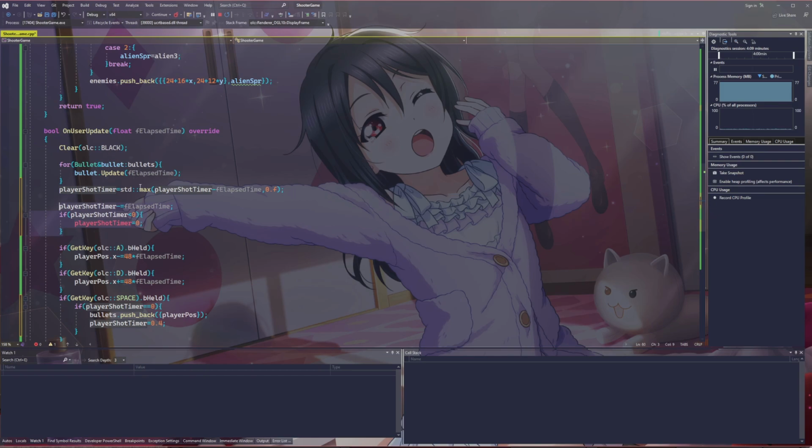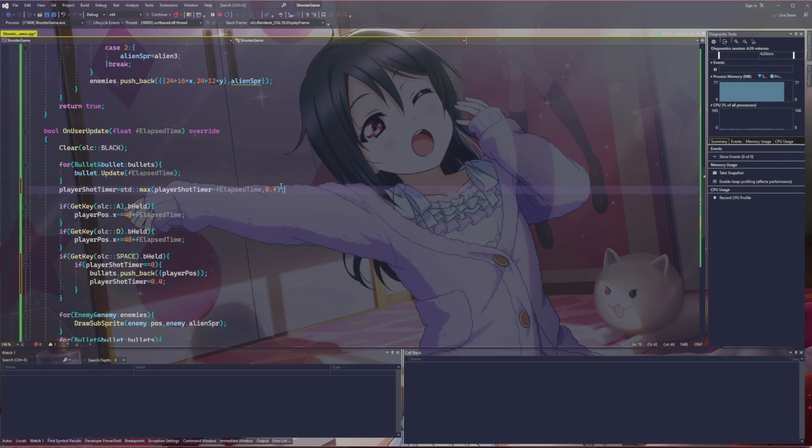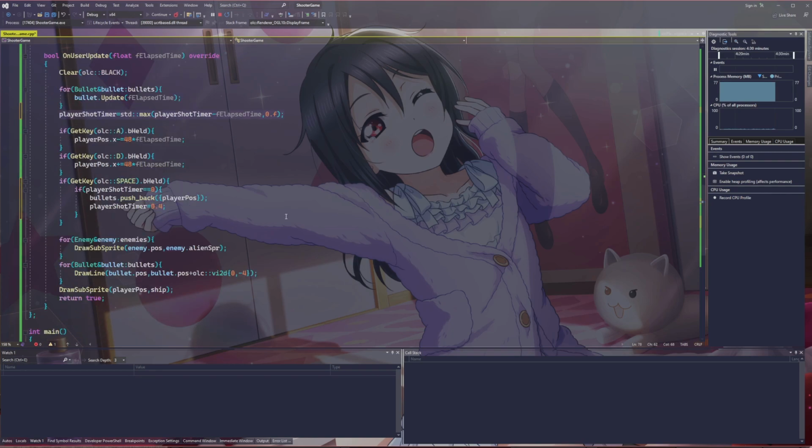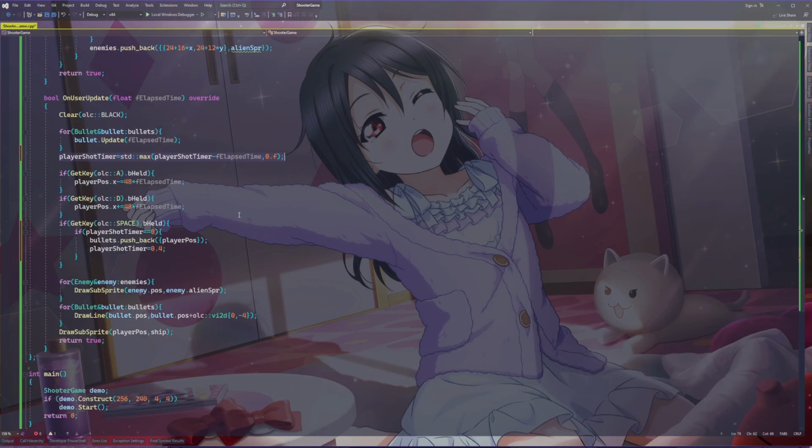This right here is the same as this, and is essentially what it's doing. Because if we can choose between picking 0 or this, whenever player shot timer minus this is negative, 0 will always be picked. So we're essentially clamping it to be 0 all the time. This is a very compact way to write that statement, and we like it when we can simplify our code. Keeps it nice and clean.